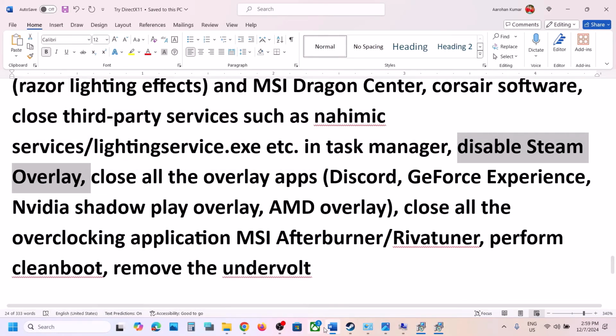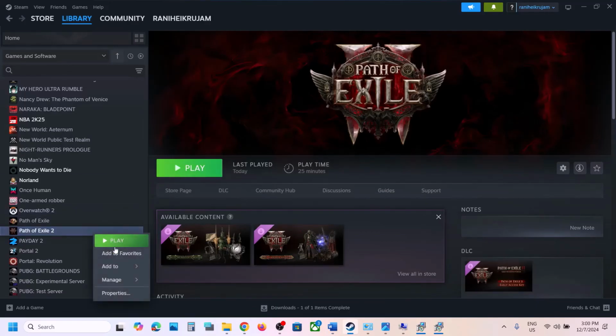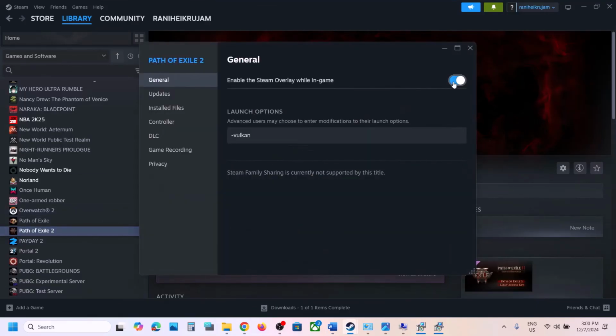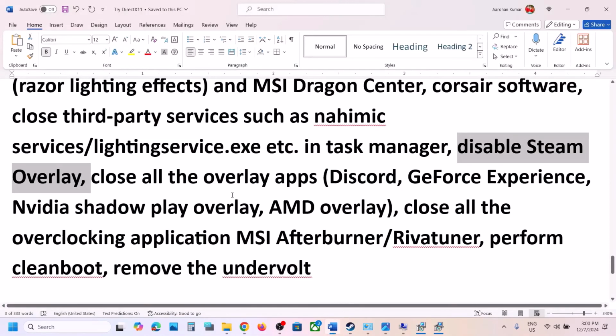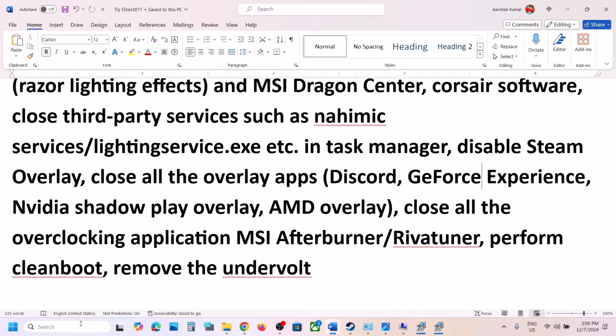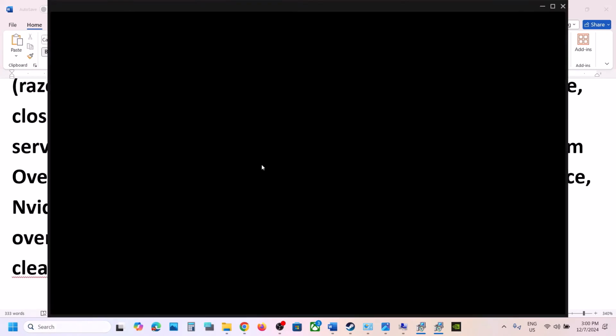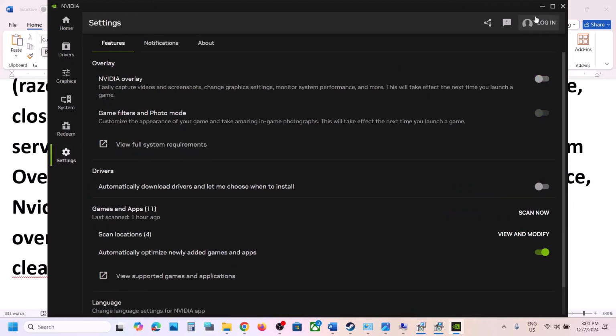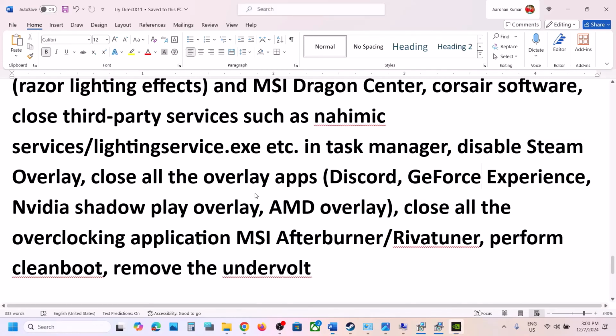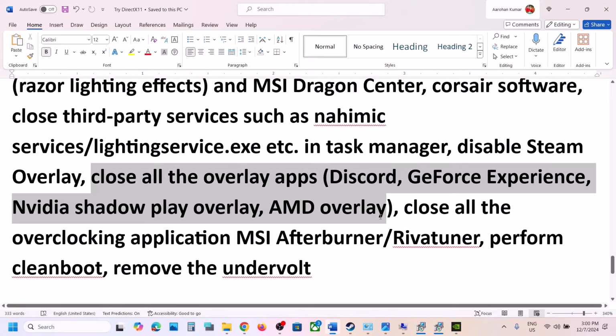Disable Steam overlay. Now for this you can go to Steam, make a right click on the game, select properties and then turn off the option which says enable the Steam overlay while in game and then check. Now if you have any other overlay application, like if you have Discord running, you can turn off overlay in Discord settings. If you're using GeForce Experience or maybe NVIDIA app, then you can open the app and then go to settings and turn off NVIDIA overlay and then you can launch the game and then check. Or you can simply close all the overlay application and then launch the game.